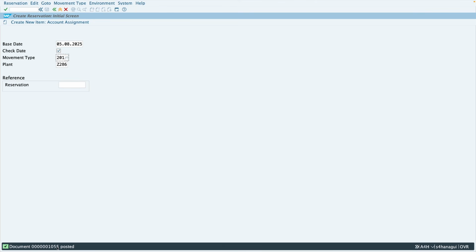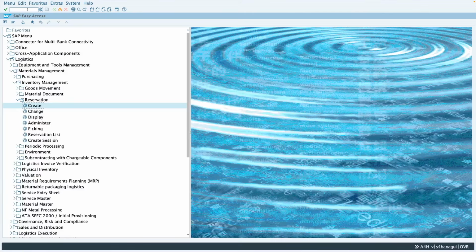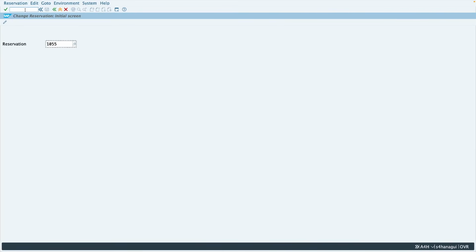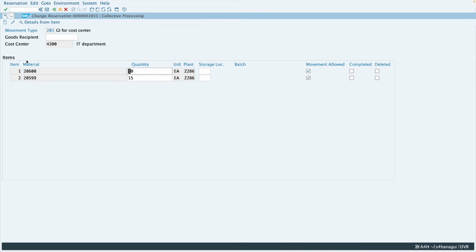Now let's say that you have to change this reservation. So how can we do that? For that, we'll have to go to T code MB22. So we'll go to T code MB22, or you can go to this change link here also in the SAP Easy Access tree. Here we'll have to enter this reservation number and then we'll press enter. Now you can see system only shows me 2 line items. These are the items for which I created the reservation.